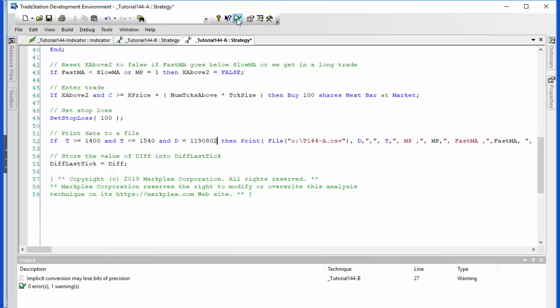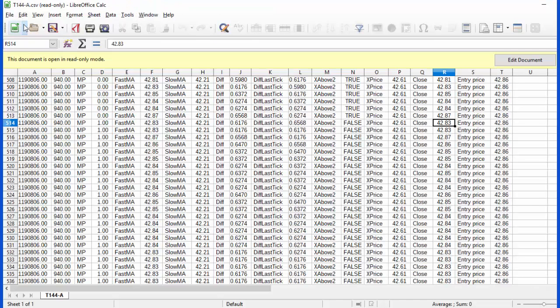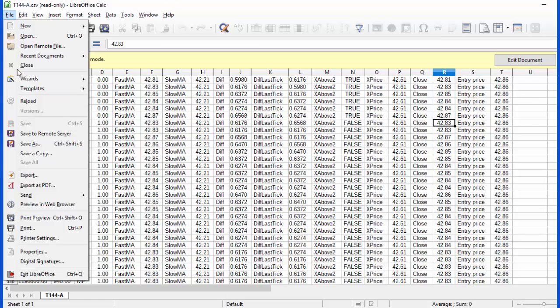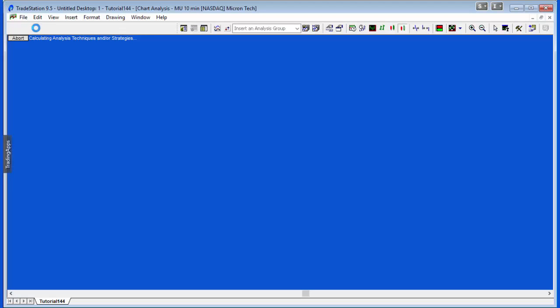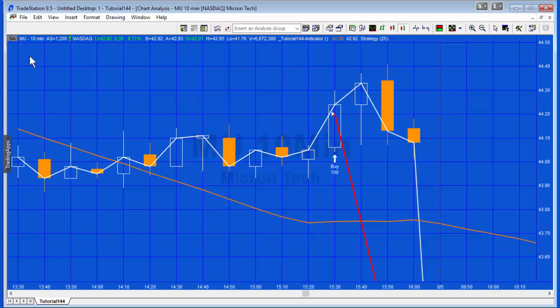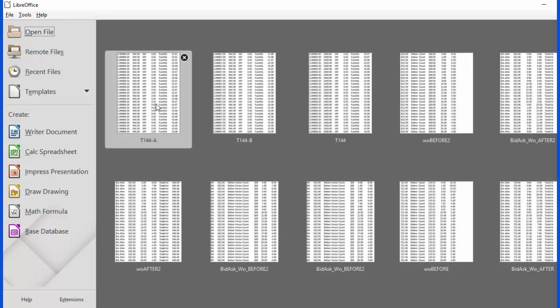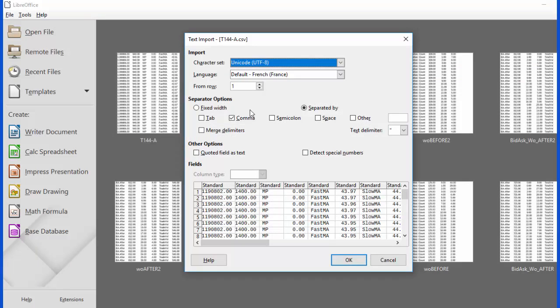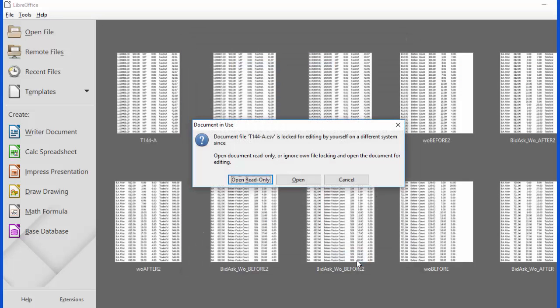So we're going to verify the program. This will update the spreadsheet. It's going to close that, and then we'll reopen it in a second. So you can see it's recalculating here. Okay, so let's have a look at the spreadsheet. We're going to open it up again, and this is comma delimited. I'm going to open it up read only.